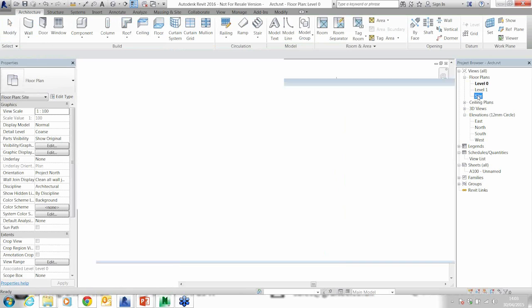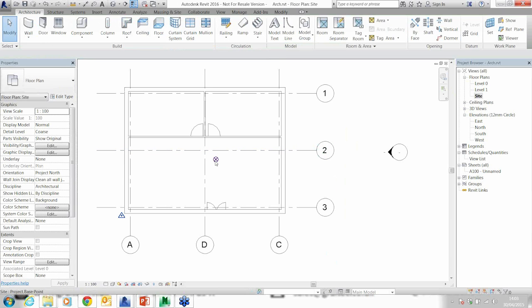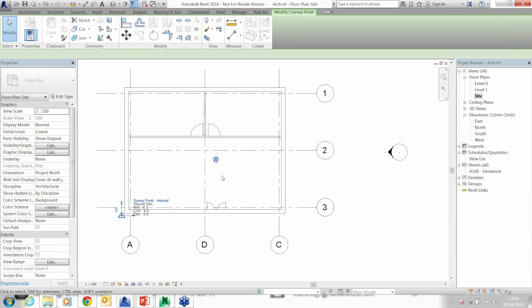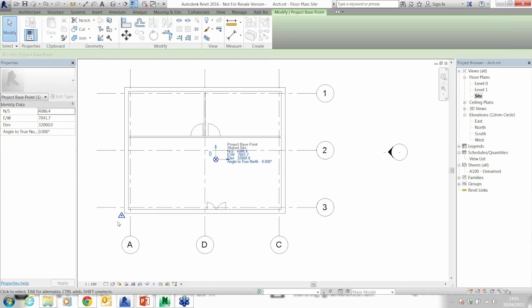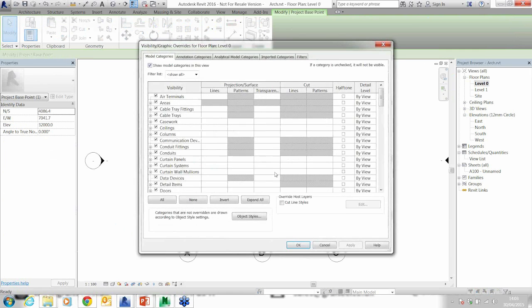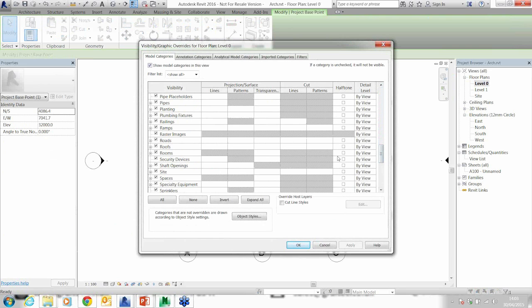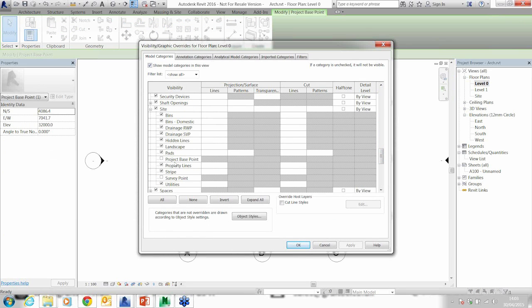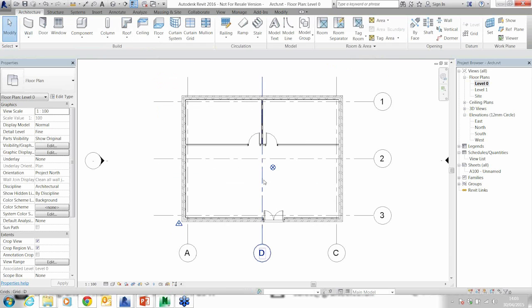Now, if I just go to my site tool here, you'll notice on the site view we've got these two icons. And these are our coordinate systems. If you ever go into a project and you can't see this, or you want to see them on a floor plan, you go into your visibility graphics, come down to site, and in here we've got the project base point and our survey point. Okay, so these are our two defined coordinate systems in Revit.